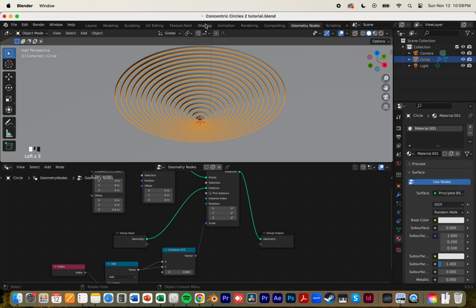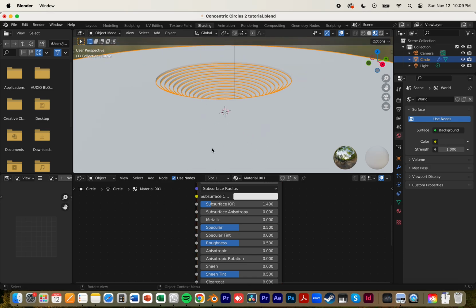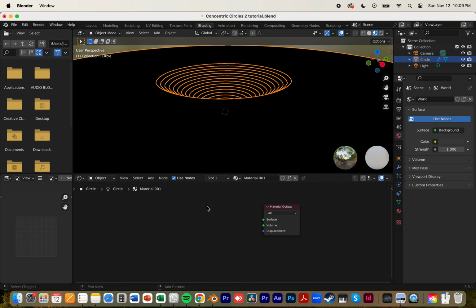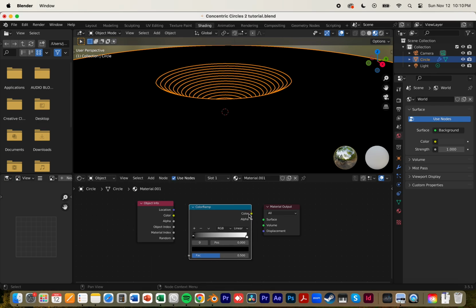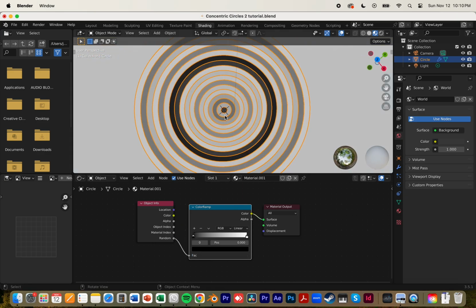We're going to change to the shading workspace, and right here what I'm going to do is delete this Principled BSDF, and then add object info and a color ramp, and then put it here, and then put the color here, and then put the factor to random. That's going to give a different color to each of the rings.